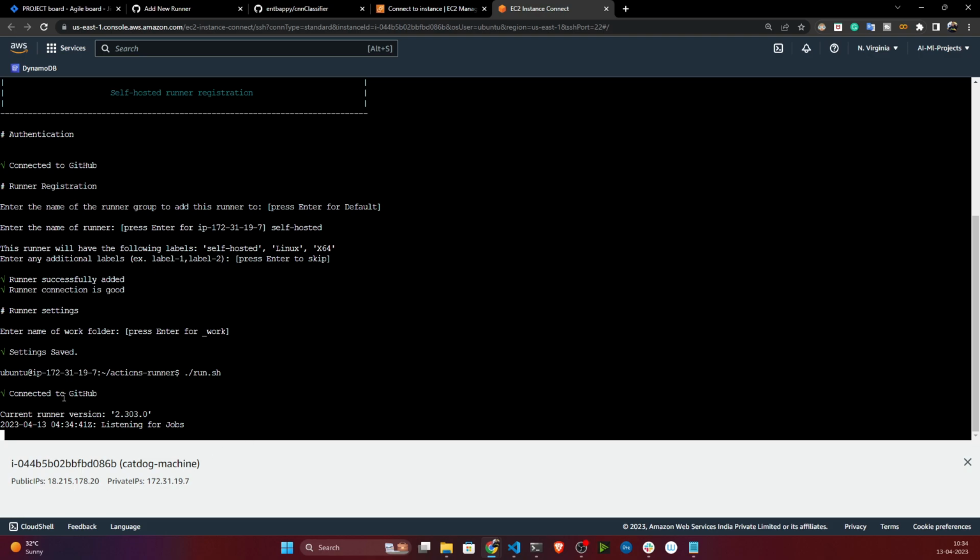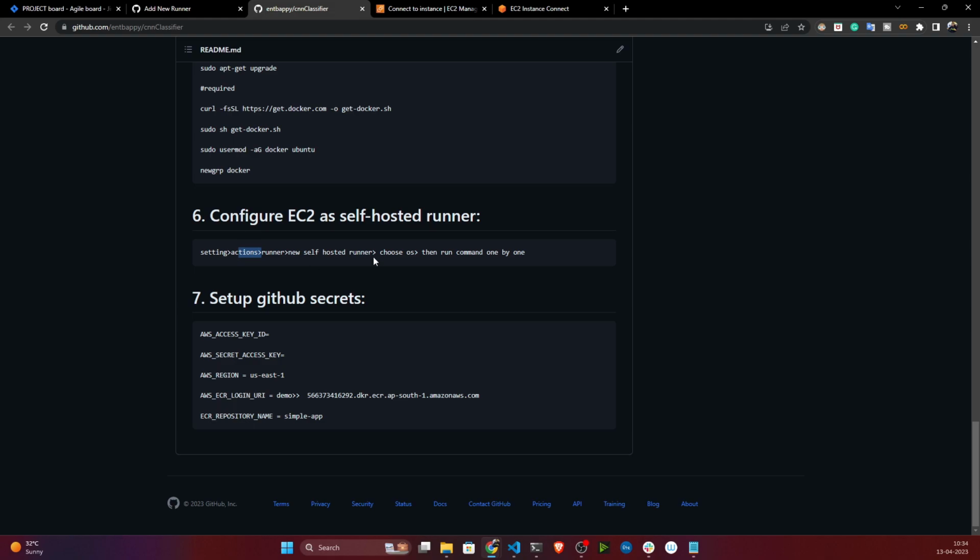Yeah, so it has connected with my GitHub and is listening for the jobs. That means we have completed these steps also, like configuring EC2 as a self-hosted runner. Now I need to set up my GitHub secrets. Okay, so let's do it.